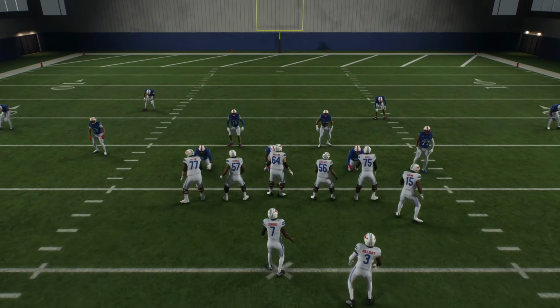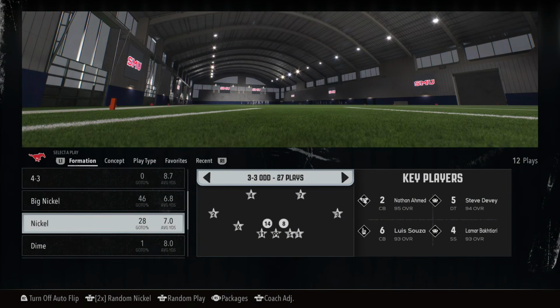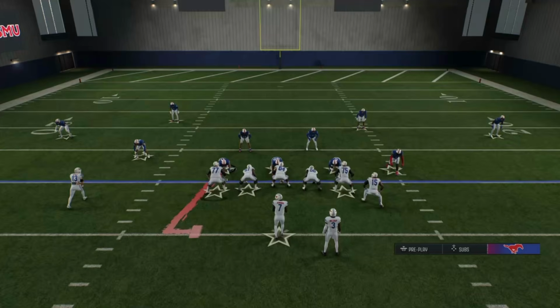And so the next logical thought is, why not try the nickel version of this? So let's check out nickel 3-3 odd. And at first, everything looks good. We got our mint alignment across the defensive line. We've got a safety in the box. We've replaced that jack with a bit more athletic of a pass rusher type.